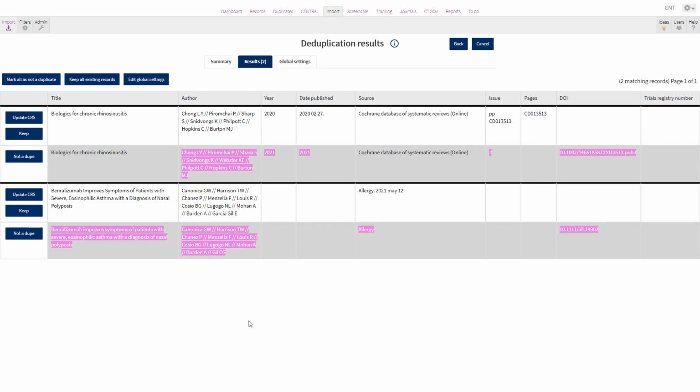Okay, so in this case, it has found 2 potential duplicates, and you can see that they're separated by a big black line. So this is the first potential duplicate, and again, there are quite a lot of fields that are different here. It's got the same title, but different authors, different year, different date published. It's from the same source, it's got a different issue, and it's got a different DOI. So it's almost certainly a different record.